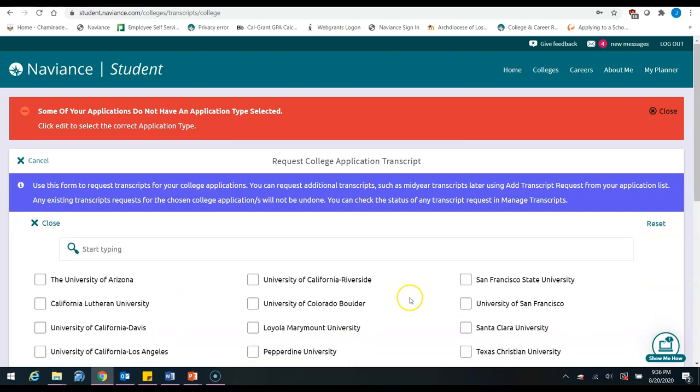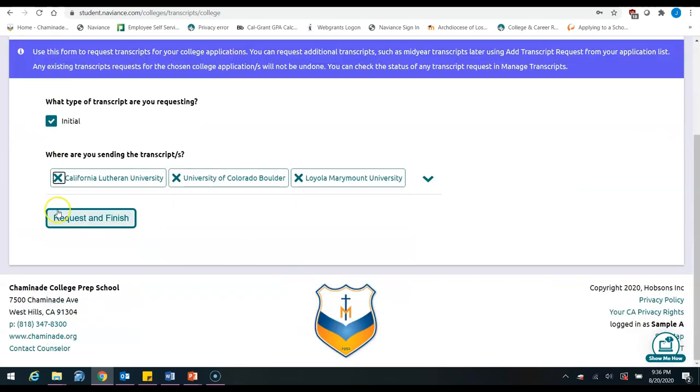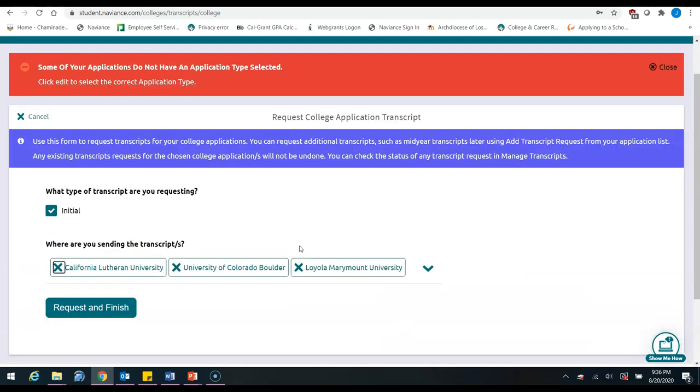You're then going to hit the drop-down menu, and you're going to look at the colleges on your list and select the ones that need transcripts. Keep in mind that UCs and Cal States do not want them. So do not send them unless they ask you for them. And they won't ask you for them until after you've submitted your application if they do want them. So just keep that in mind. So if I clicked on Cal Lutheran, for example, because they're a Common App school, Boulder's going to need it, LMU, but I'm just showing you an example. So we'll click on 3 for right now. I would hit done, and then I would hit request and finish, and then your submission will go through Naviance.